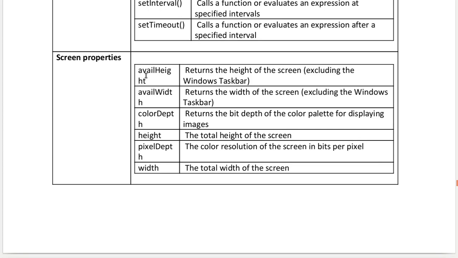Screen properties. availHeight returns the height of the screen excluding the Windows taskbar. availWidth returns the width of the screen excluding the Windows taskbar. colorDepth returns the bit depth of the color palette for displaying images. height is the total height of the screen. pixelDepth is the color resolution of the screen in bits per pixel. width is the total width of the screen.